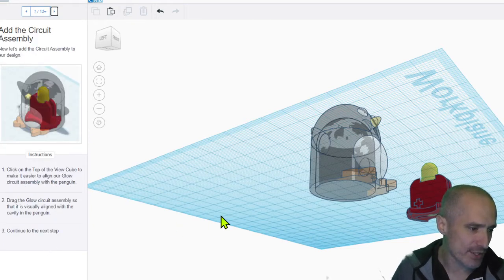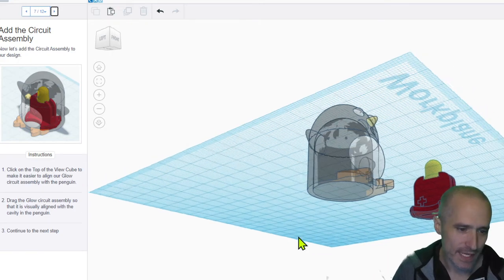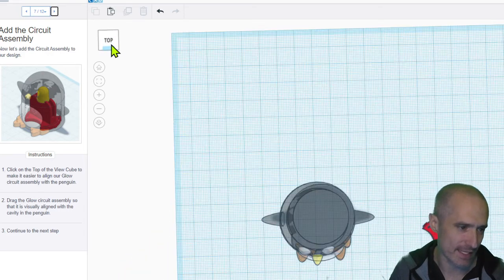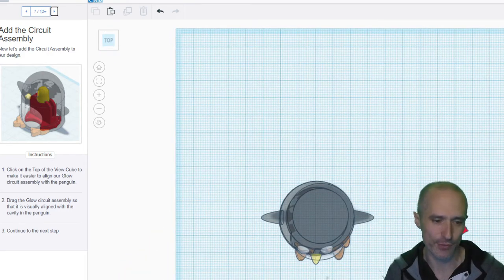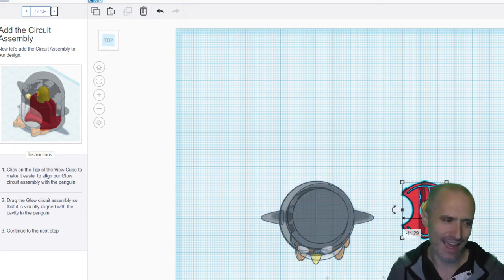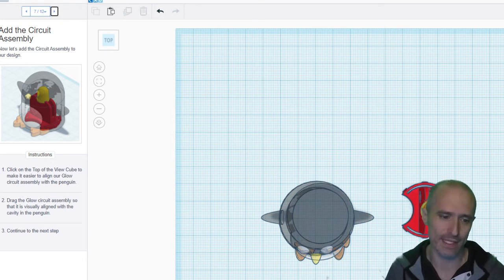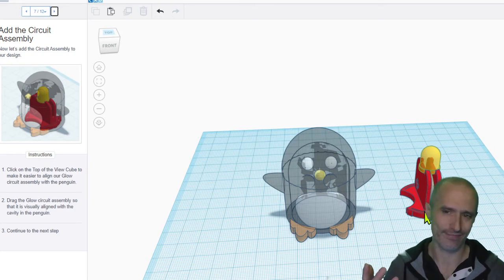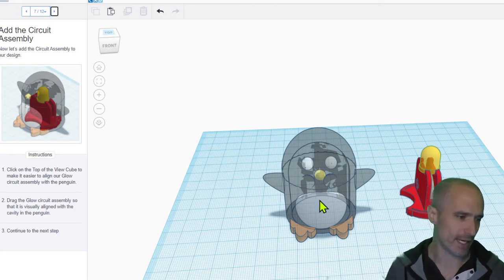Now, what they want us to do is take the circuit assembly. The reason why we didn't drag these at the same exact time is because we would have grouped the glow circuit assembly with the penguin. We don't want that. We want it to be separate. And actually, this doesn't really matter because in real life, you would be printing this separately and putting it in physically. So putting it in there, there's not really a purpose to it, okay?